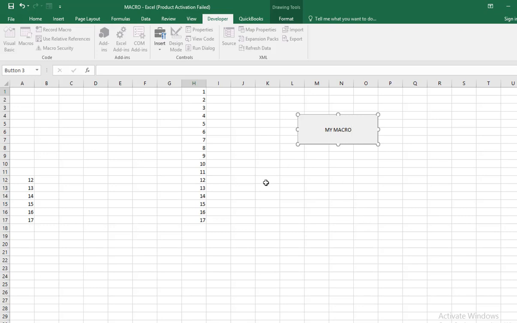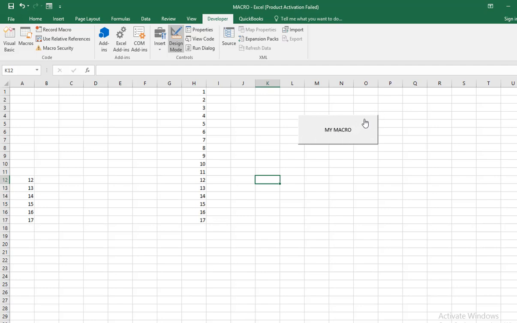When I click out of the button and come back, you see it is now this arrow that is showing. It means that it is ready to be used. If I want to select this button to modify it, I just have to right click on it. But if I left click on it now, it is going to repeat the action that I just recorded.